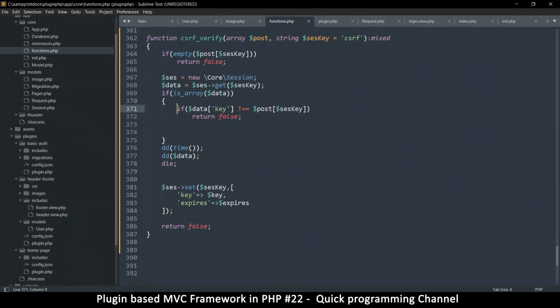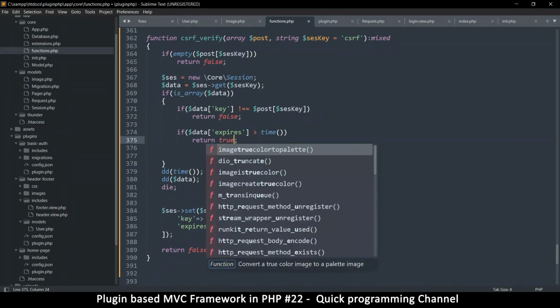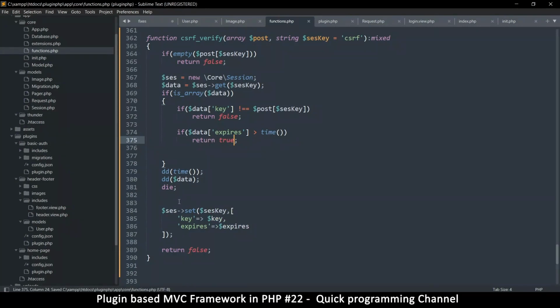What else? We need another if statement. So duplicate that, and we'll check expires. So if data expires is greater than the current time, okay, so expires, if it's greater than the current time, it means it's still valid. Okay, so here we return true. This is the only time we return true. And let me remove here.